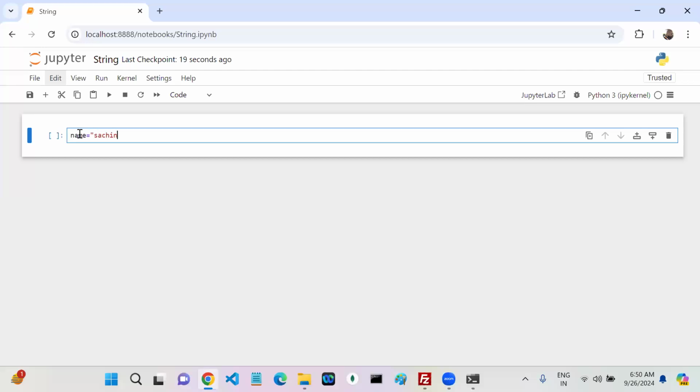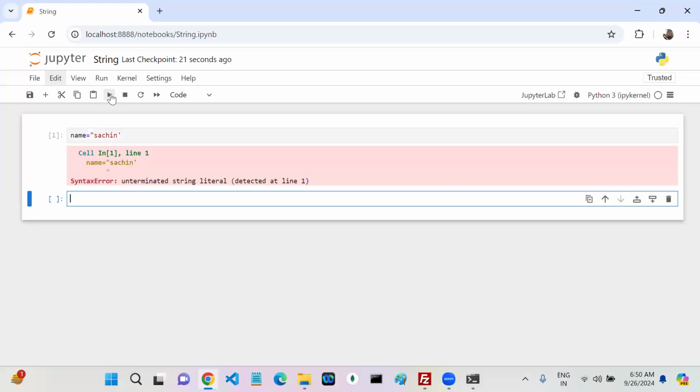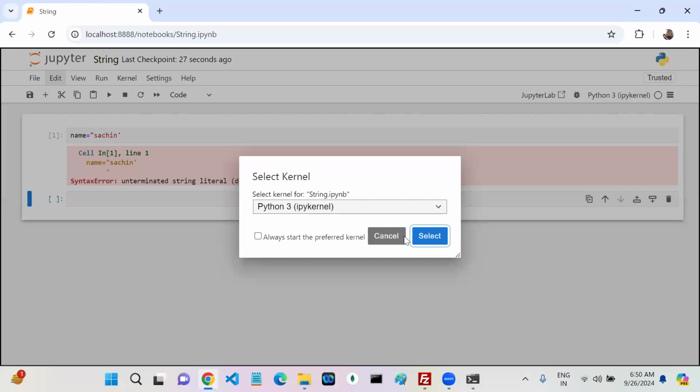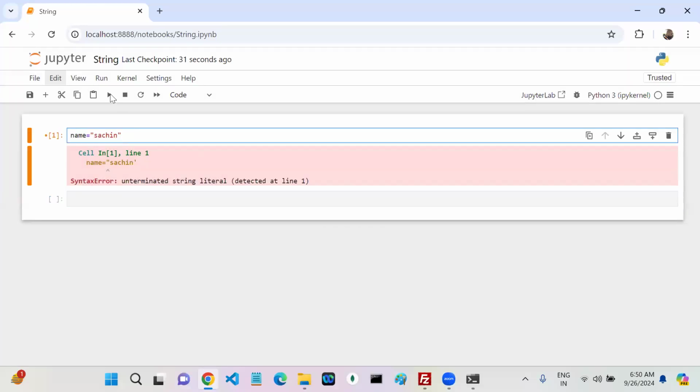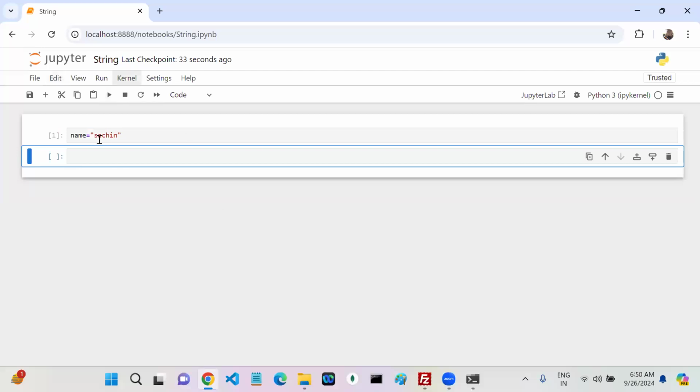How can we create a string? Name equals to Sachin. You have not selected the kernel maybe. Can you select the kernel? Okay. Now can you run this one? Name equals to Sachin. This is one way. Most of the time we use it like this, or not?